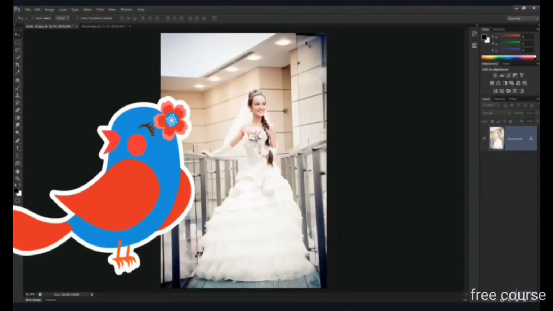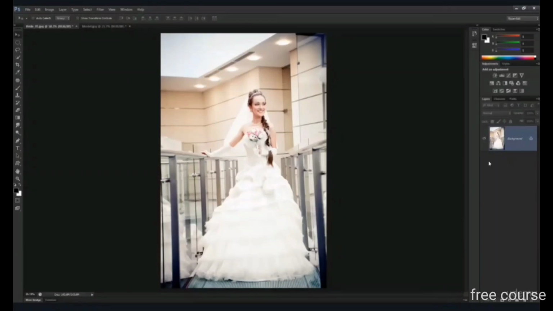Right at the end, when I am wrapping up the tutorial, I'm going to be showing you the adjustment layers and basically how you can use them for enhancing your photographs.